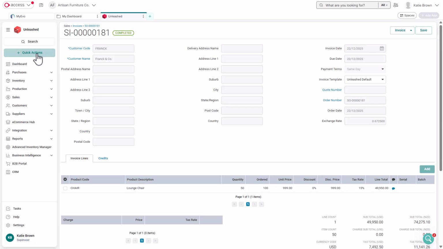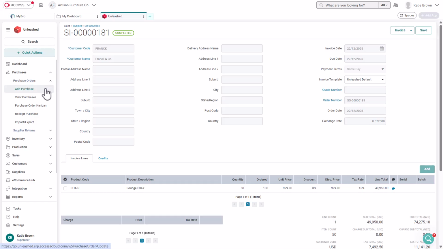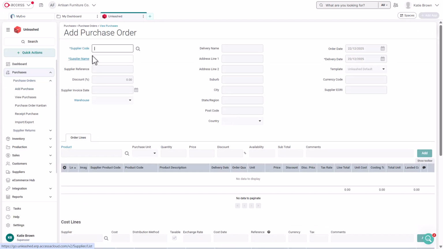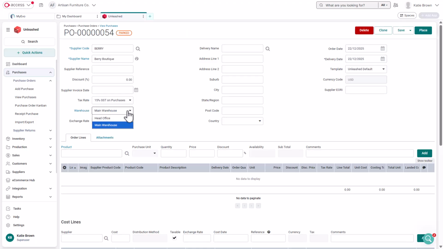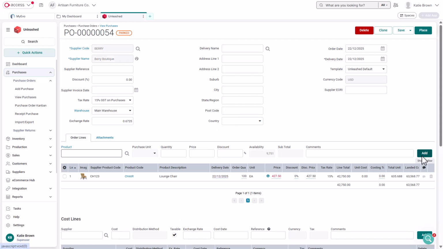Now, we'll work through purchase orders. Go to Purchases, Purchase Orders, and then Add Purchase. Choose your supplier, select Order Warehouse, and add products and quantities. To confirm the order, click Place.